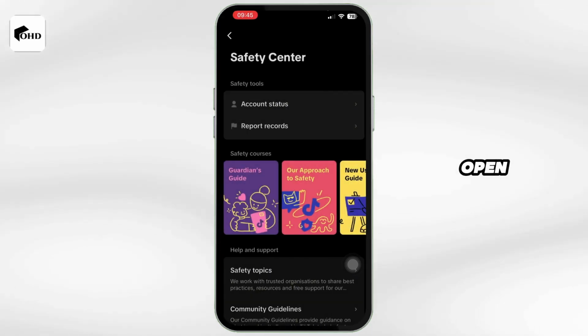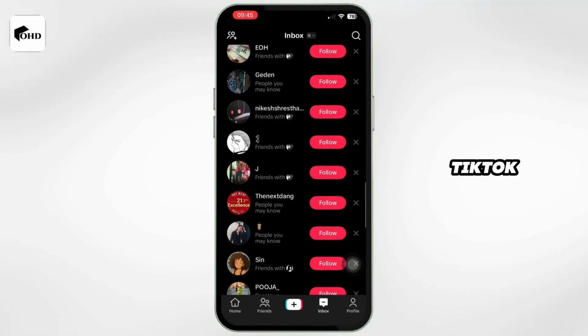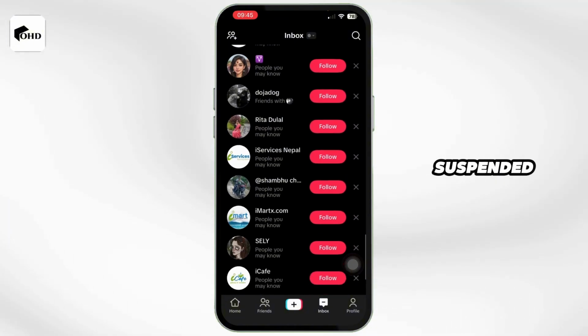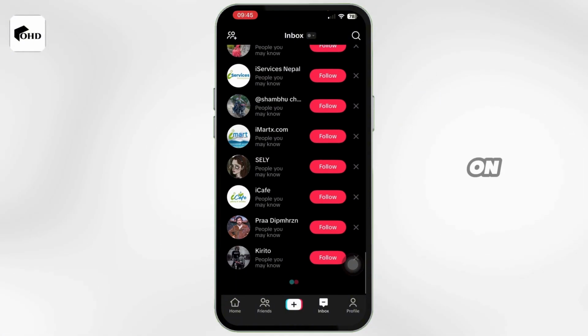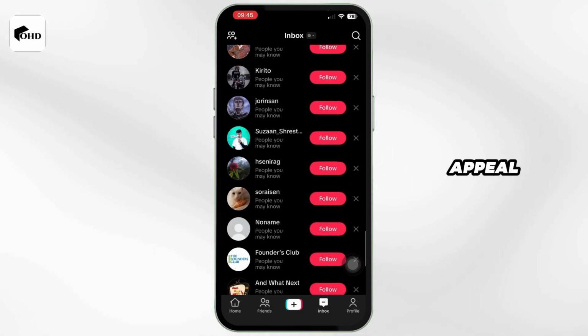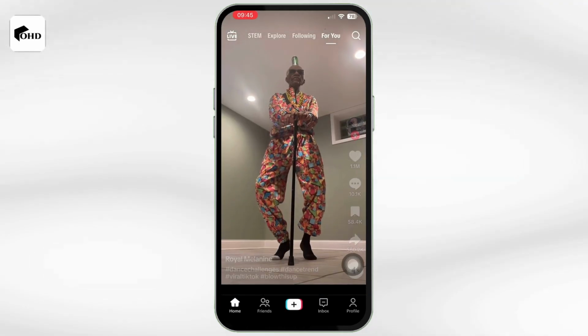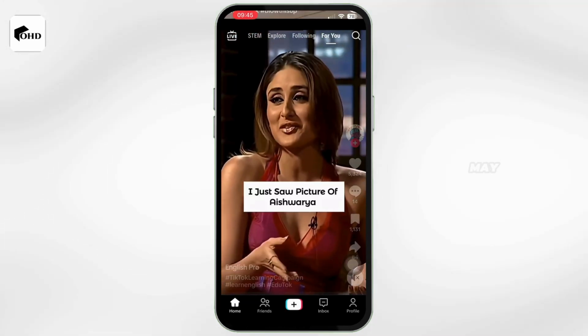Now go back and open up your inbox. TikTok will usually send a message saying your account is banned or suspended. Tap on Appeal and follow the on-screen instruction to submit your appeal. Once you submit your appeal, TikTok will review your account, and if everything is fine, your account may be restored.